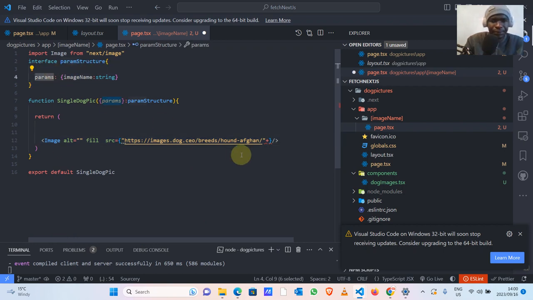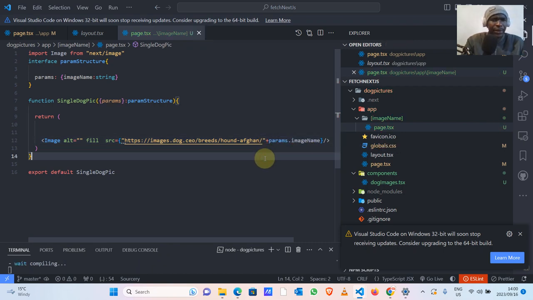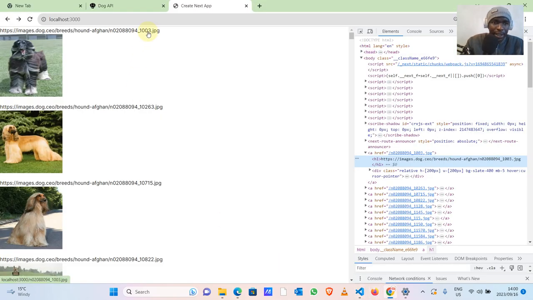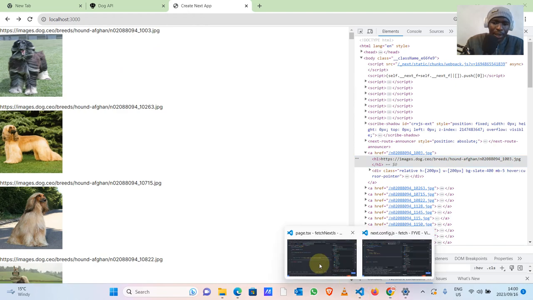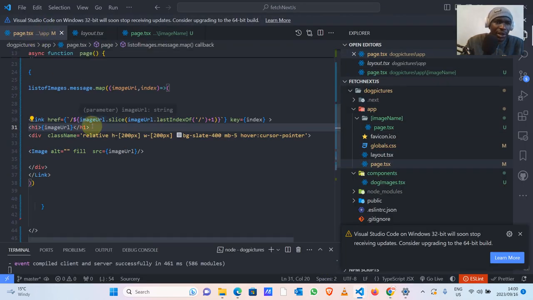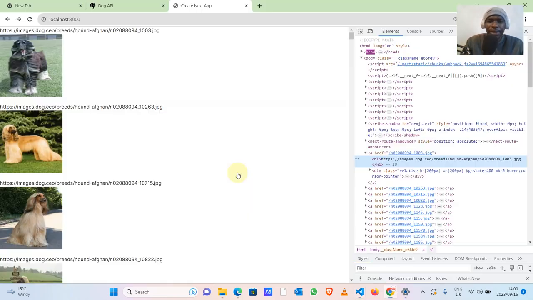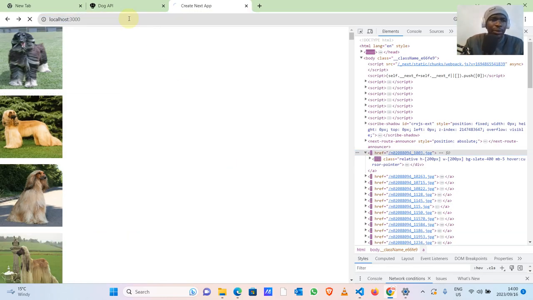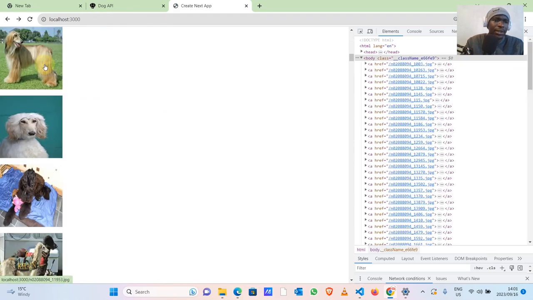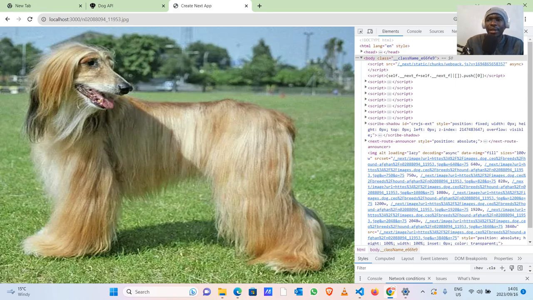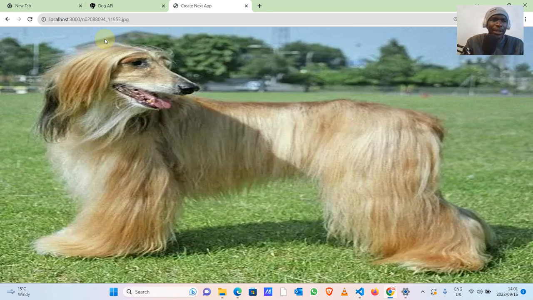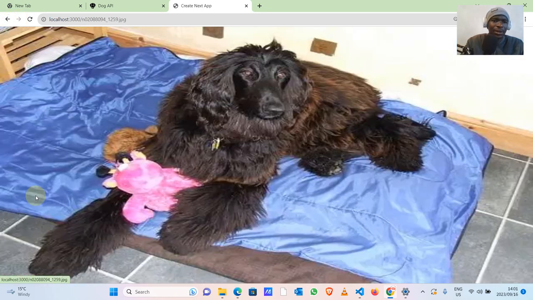Params dot, TypeScript will help me to get this one. Now let's go back and test. I don't need this because I was just copying it for the sake of copying the URL. Now let's see, guys. We are almost done. Let's paste this. Now, as you can see, we can get the full image of the selected dog.